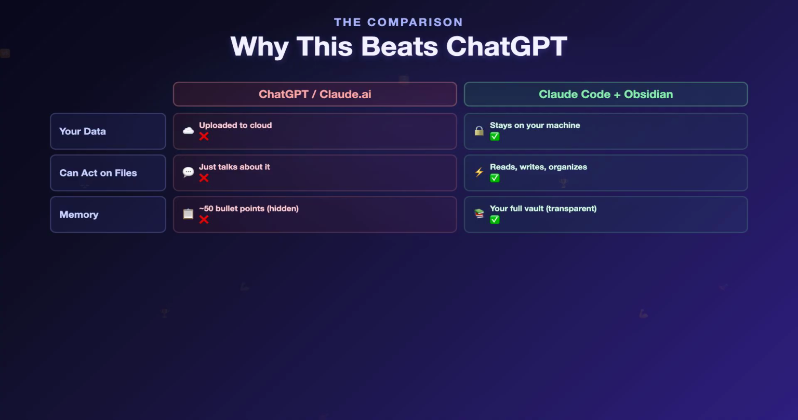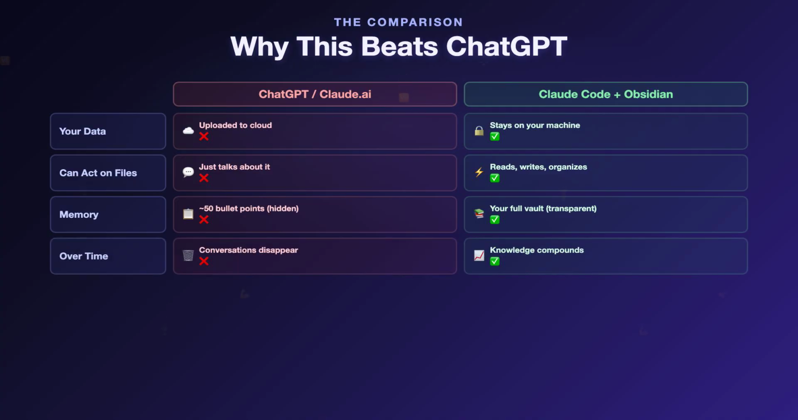Second, Claude Code can act, not just chat. ChatGPT can talk about organizing your notes. Claude Code actually does it. It reads files, writes files, creates folders, renames things.